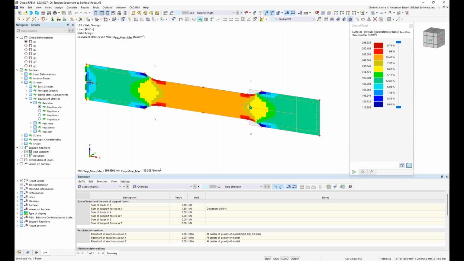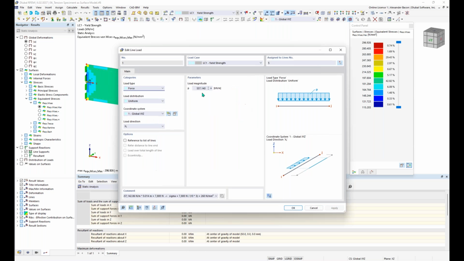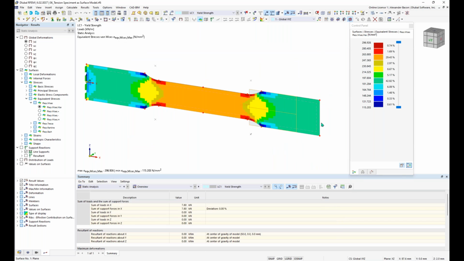And so then we can take that tensile force and turn it into a line load by dividing it by the length of this line here, which is 14 millimeters. And then converting that, we get the value here of 557.14 kilonewtons per meter. And so that's the maximum amount of tensile force that this specimen should be able to take.